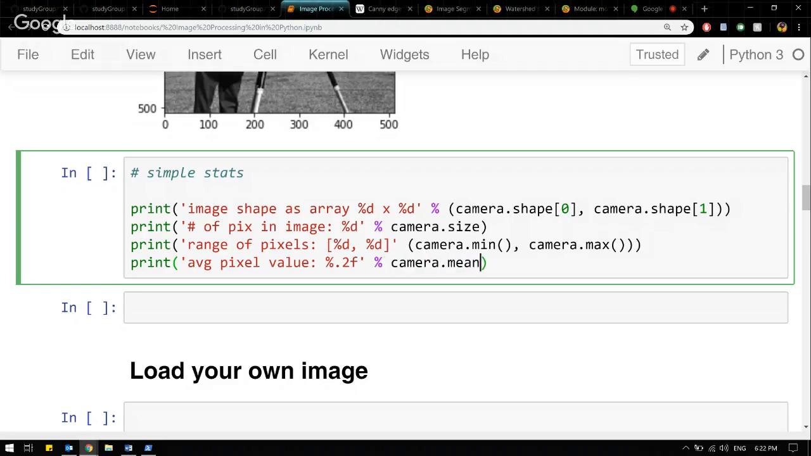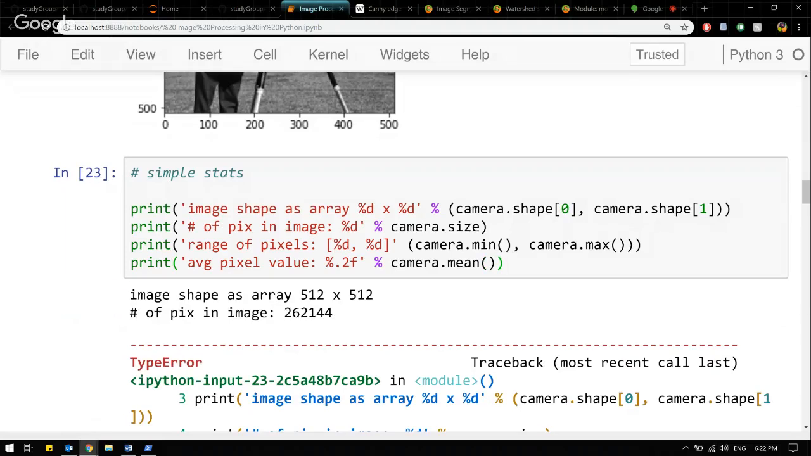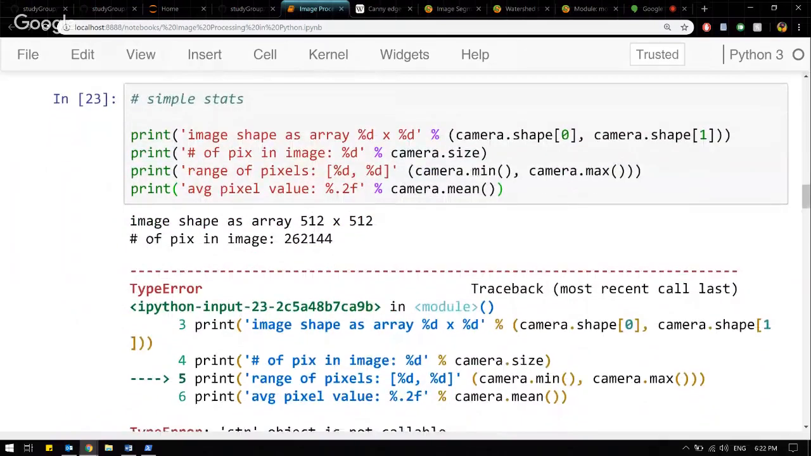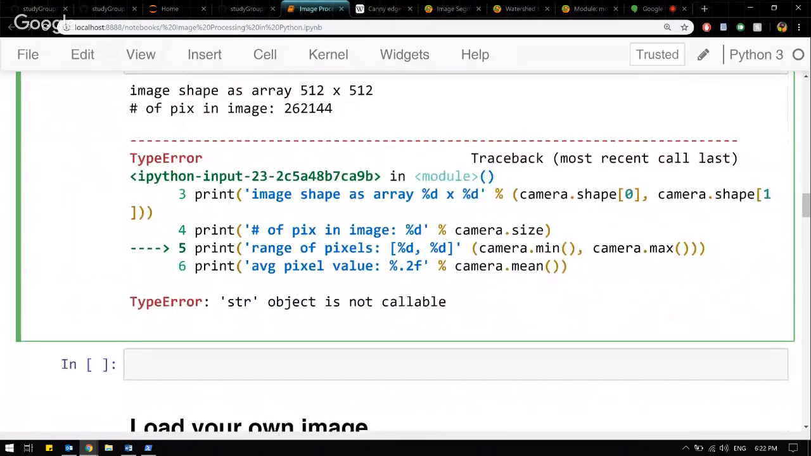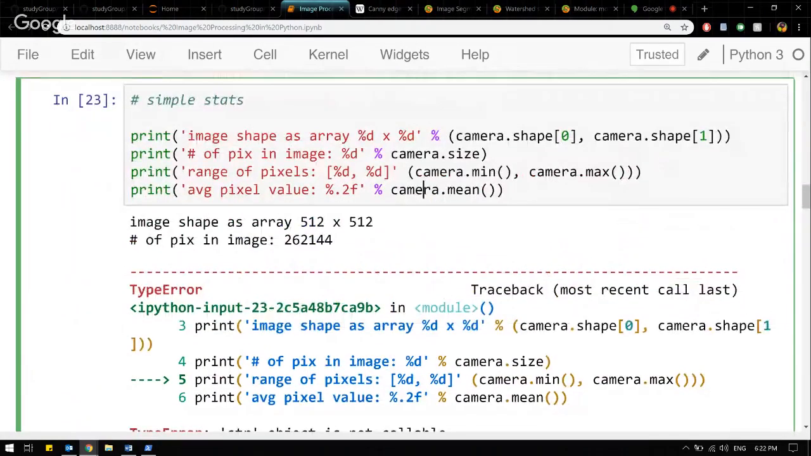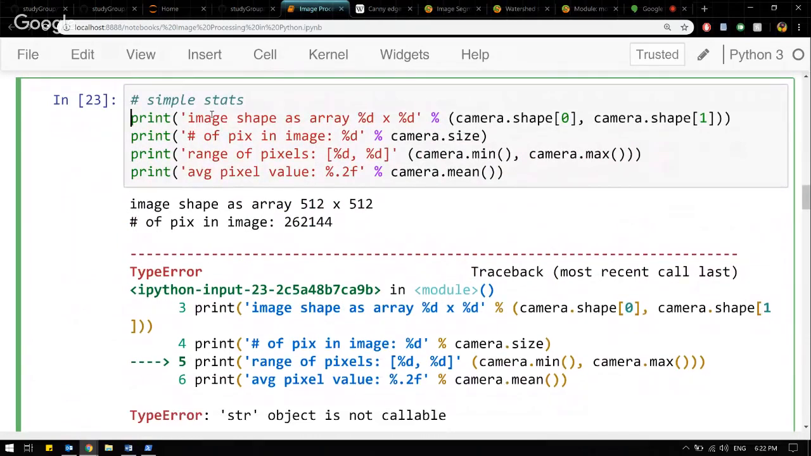And then you can take the mean of all the pixels. Of course, there's an error. It's not callable. Any help?